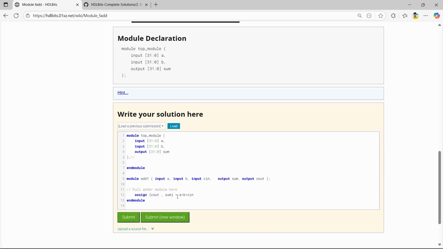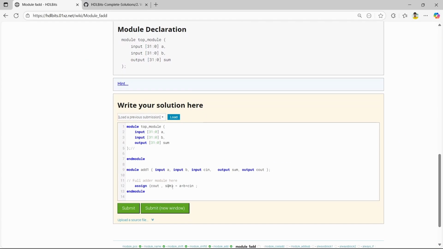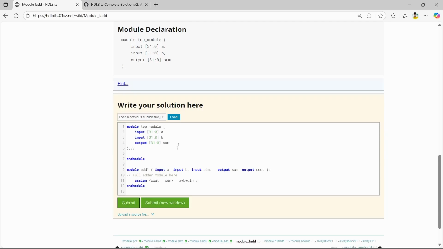I unnecessarily copied that A plus B before that. So this A plus B plus C is assigned to {cout, sum}, whatever the sum is. So this is our add1 model.